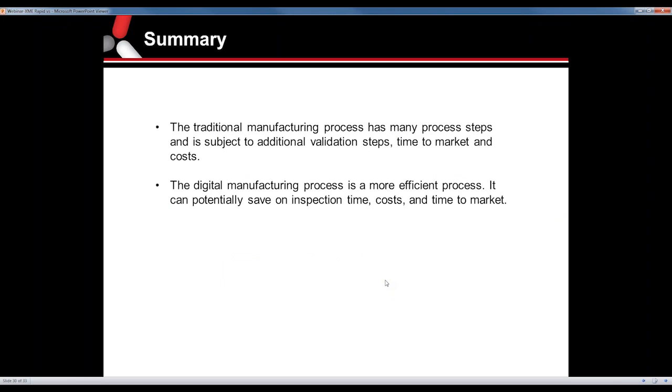So in summary, the traditional process has many steps and a lot of validation steps. So your time to market is going to be longer and at higher cost, versus a rapid manufacturing process, which is going to be more efficient. You can save potentially on inspection time, cost, and time to market. But again, there are some pros and cons. You may be giving up a little bit of quality in some cases, not all.